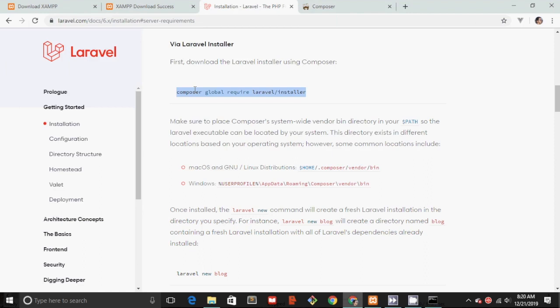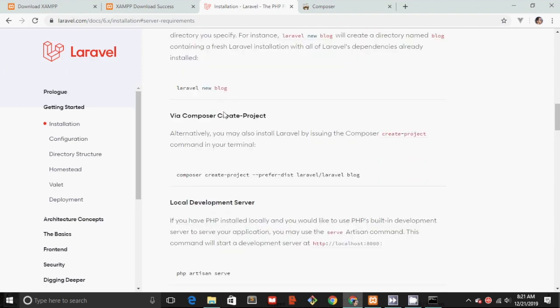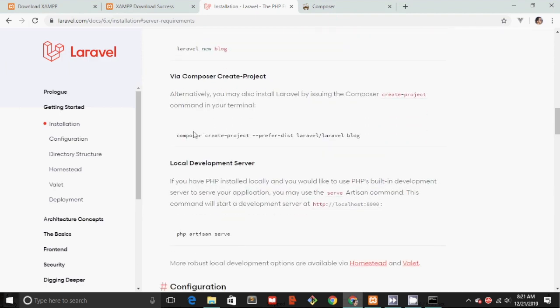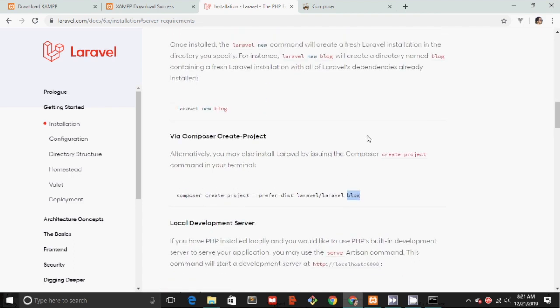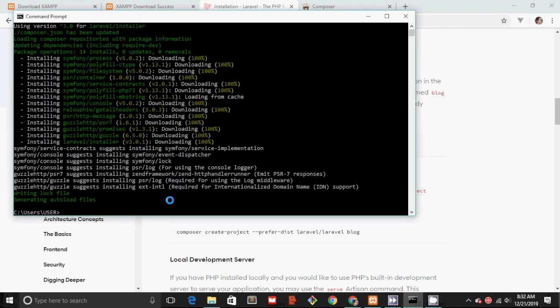While it's doing its things, let me show you how to create a Laravel project. If you didn't install Laravel installer, you can create a new Laravel project by using the composer command: composer create-project --prefer-dist laravel/laravel and specify the project name. But if you have Laravel installer installed on your machine, you can do that more simply. You can say laravel new, then specify the project name, for example, blog. Alright, Laravel installer has been installed successfully.